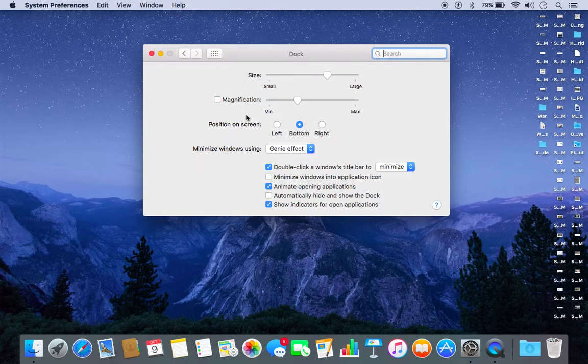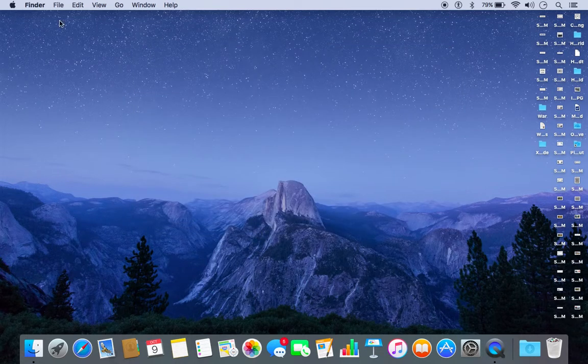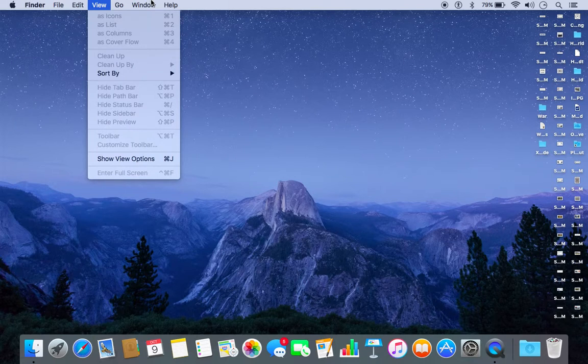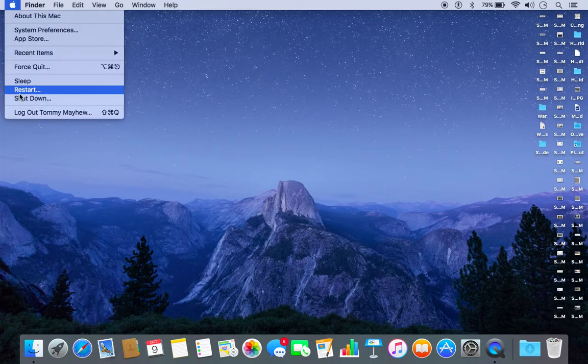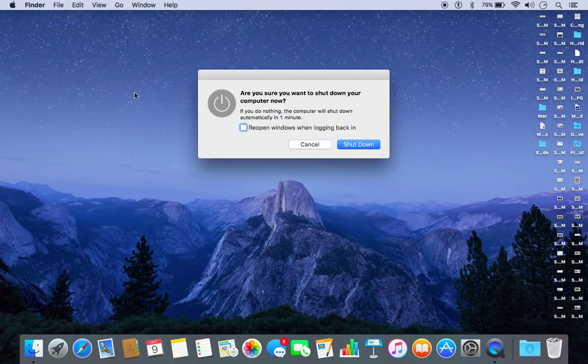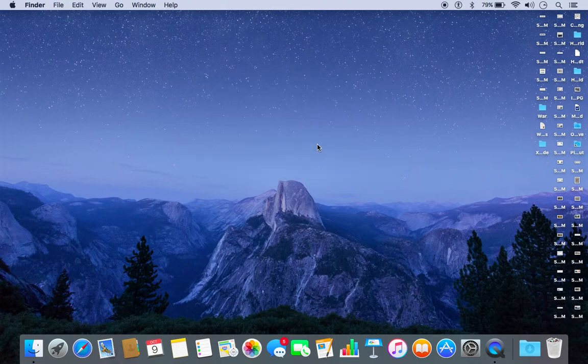So anyways, and then you'll find all your common actions over here. And at the end of the day, you're wondering, okay, how do I shut down my Mac? It's very easy. Just click the Apple menu, just click shut down, and then you'll have the option here, and if you do nothing, it'll automatically shut down in 60 seconds. So you can even reopen windows when you log back in. So anyways, that's basically the introduction to Mac.